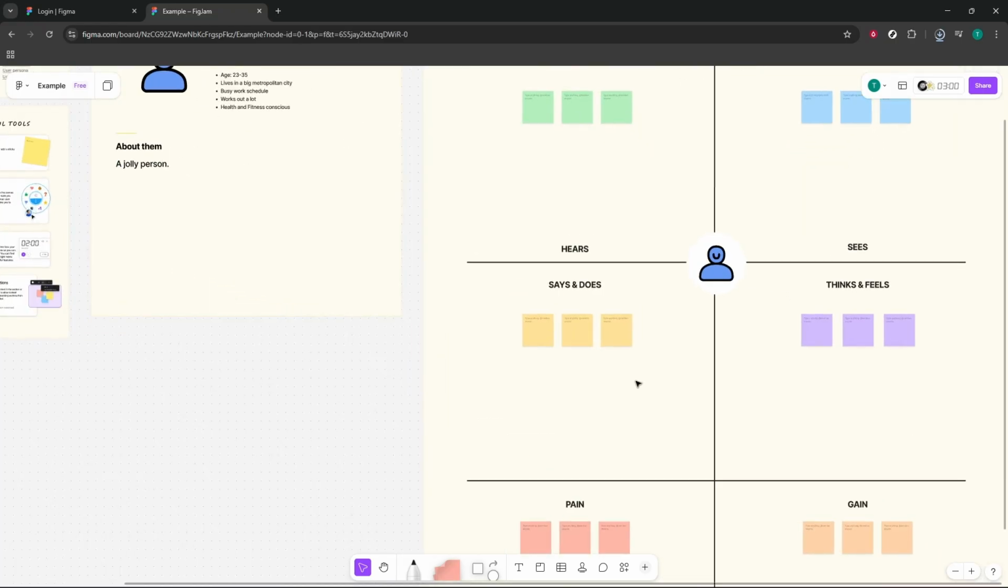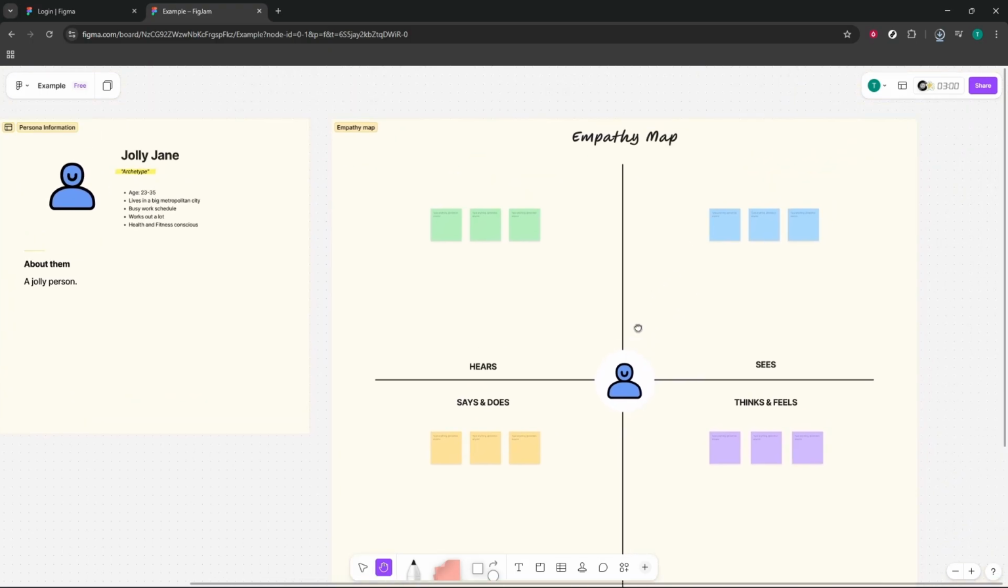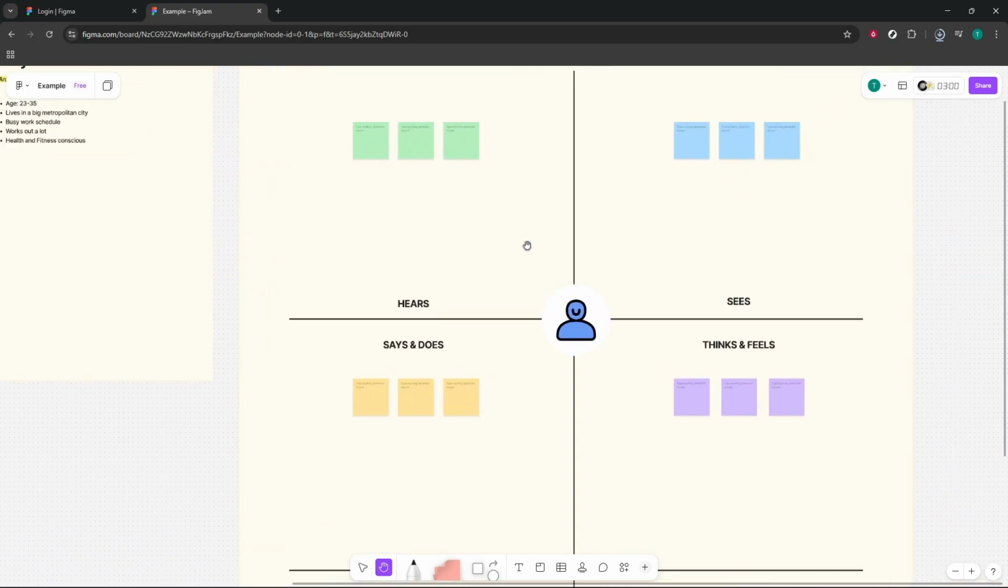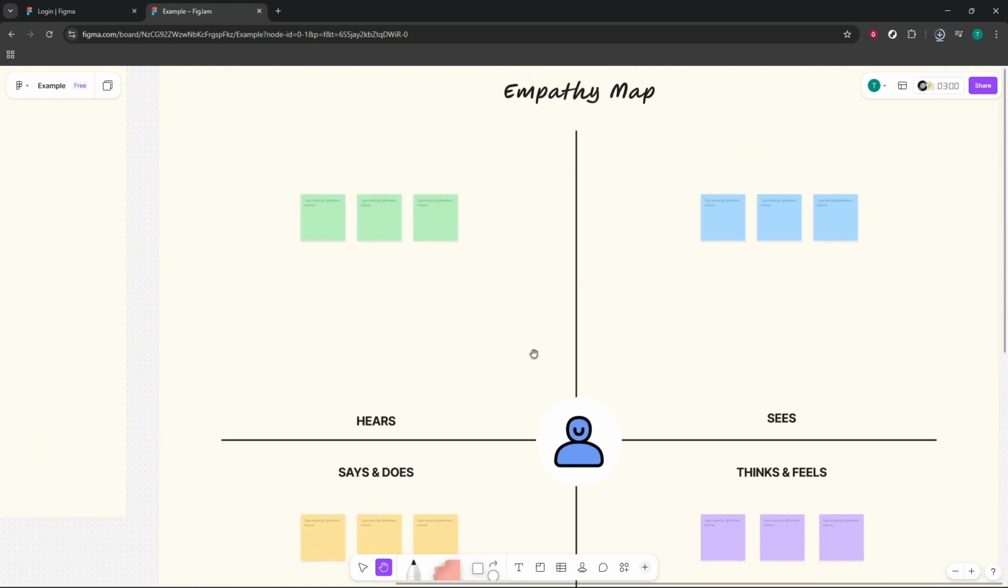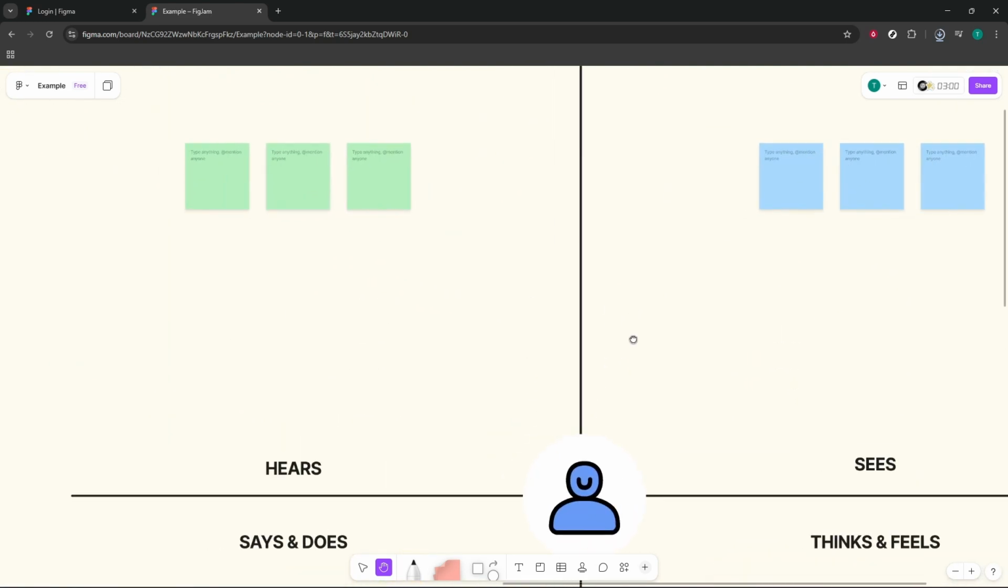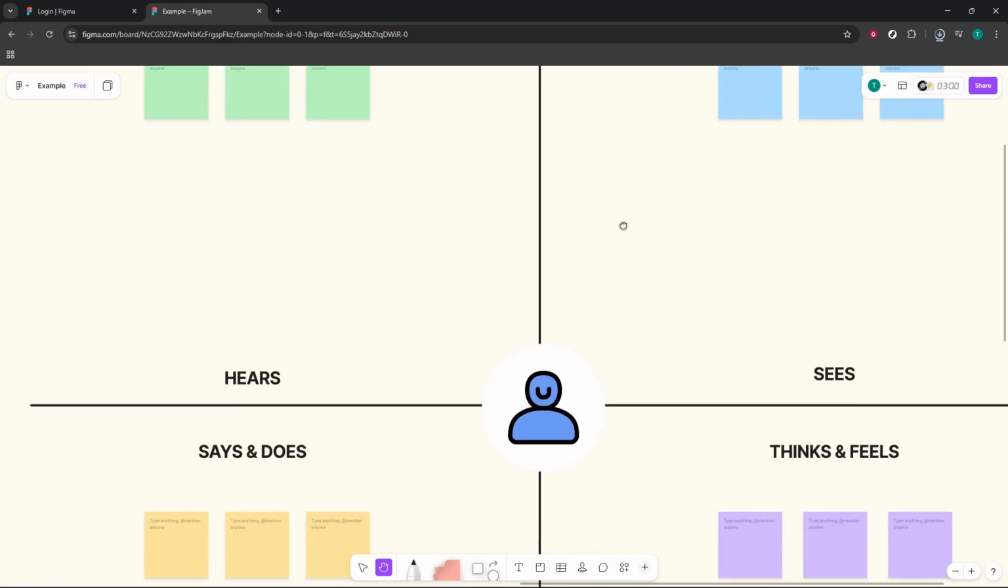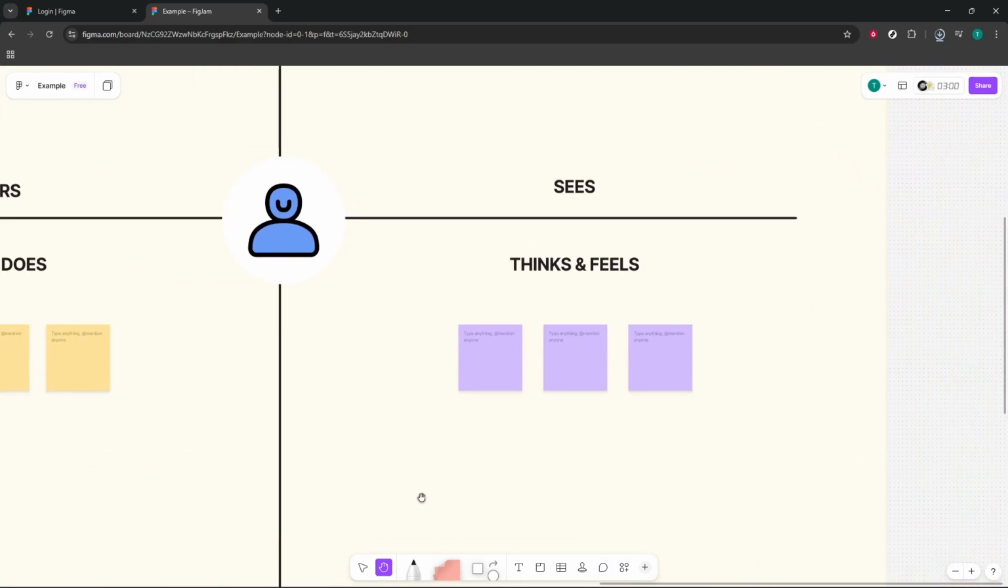For capturing insights, use sticky notes. Press N to create a note, type a clear, concise point, and press Enter to add another. Color coding can help. Use one color per data source or team member so it's easy to trace where each insight came from. If your map starts to feel crowded, group related notes and add brief labels to summarize themes. You can also draw connectors to show relationships between thoughts and actions, or to highlight contradictions that might signal a deeper opportunity. As you edit, keep the content specific and observable.